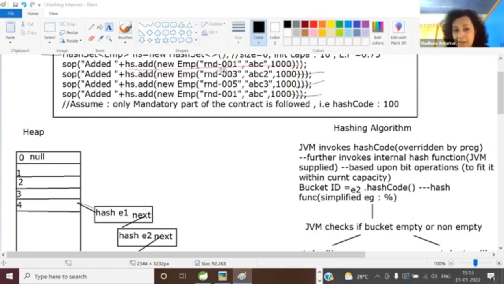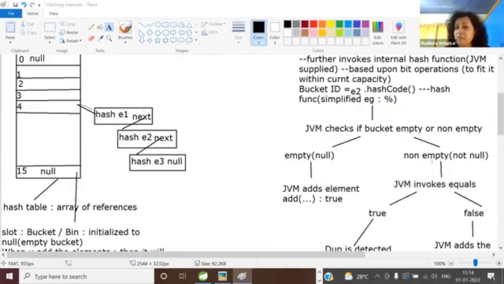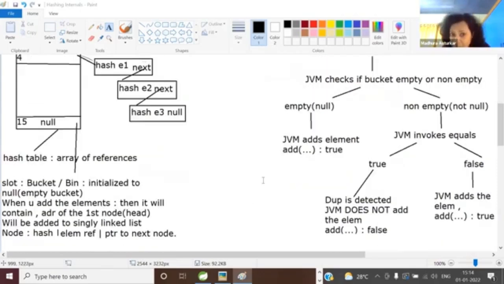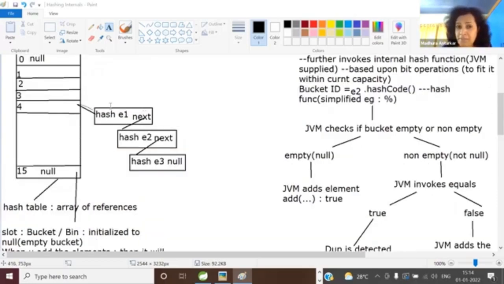Of course, different bucket. And the moment it is a different bucket, it is an empty one. Exactly. Yes, the empty one. Will it have to call the equals method and increase the time complexity? Absolutely not. So as much as possible, JVM is going to come into this branch. And the moment you say element, it doesn't have to call the equals method because the bucket is empty.